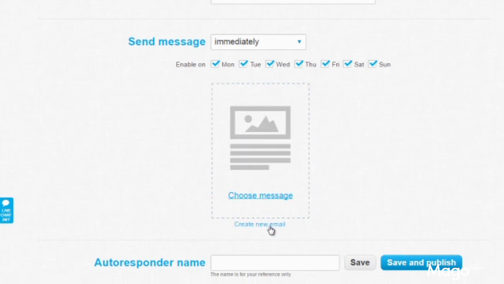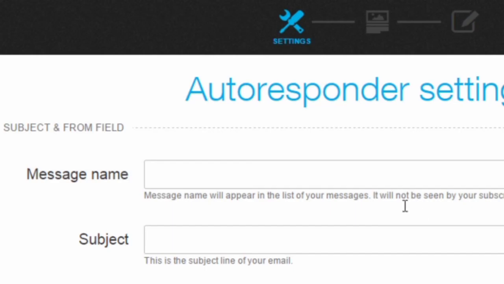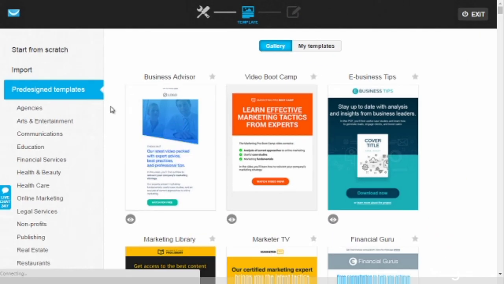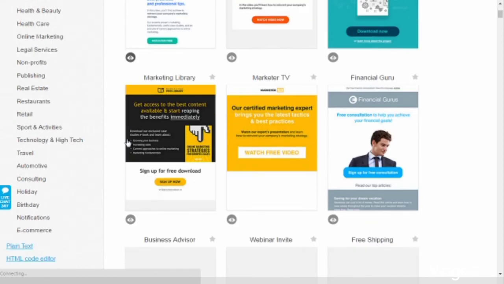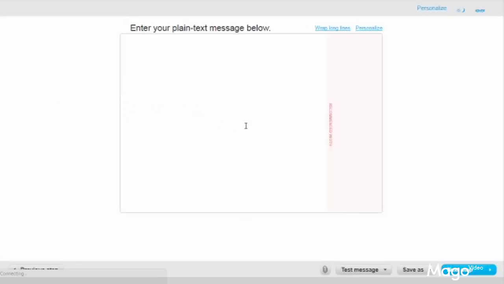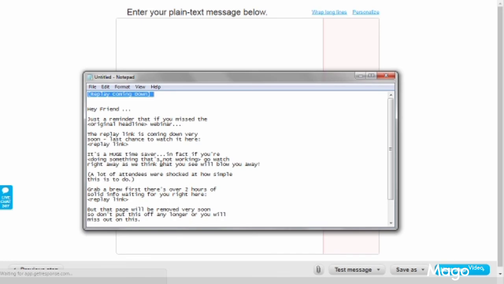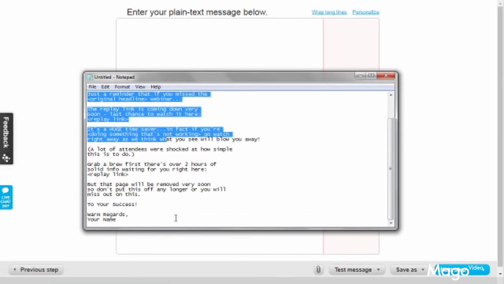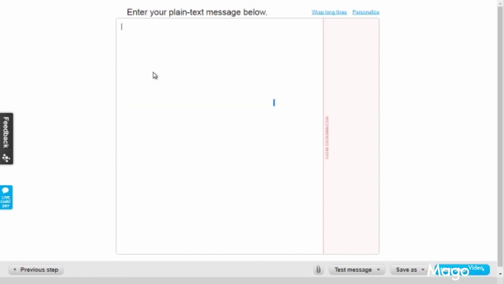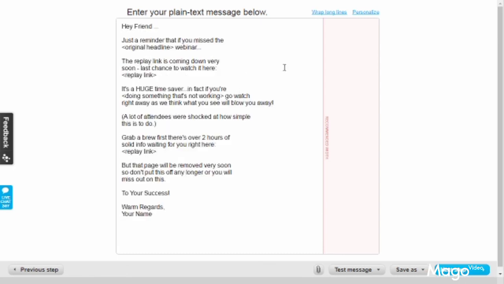We're going to go ahead and click on Create New Email. And it's going to ask you for your subject line. With GetResponse, you have a variety of pre-designed templates that you can pick and choose from if you want to use something fancy. You can use plain text email, and if you click on plain text email, this is what it looks like. So nothing really fancy here. All you have to do is simply take the body right here and copy it in here. So I just copied and pasted it in here.